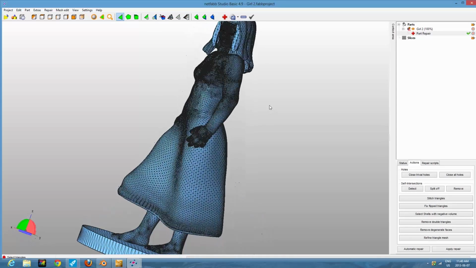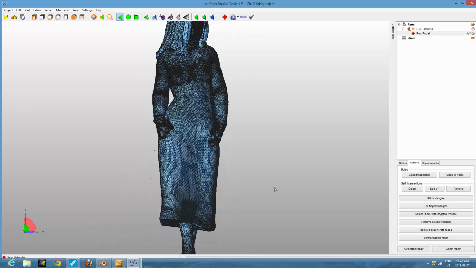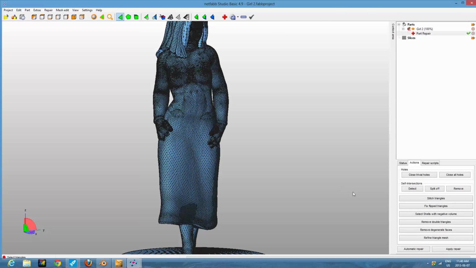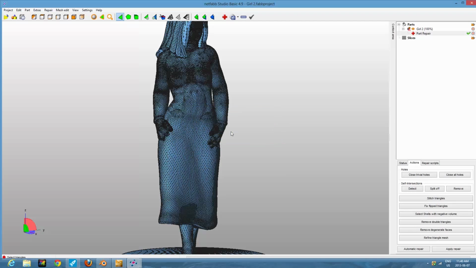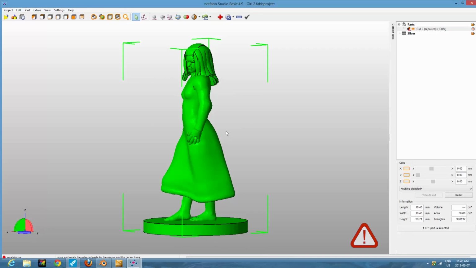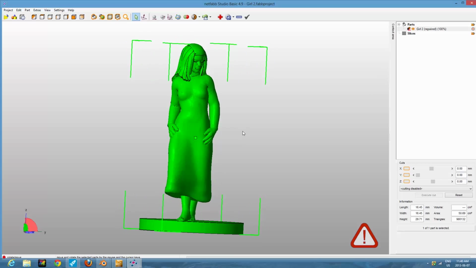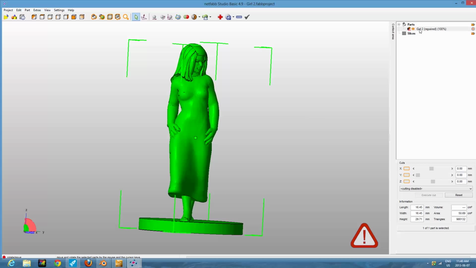No orange or red. Now, one important thing to remember is to apply the repair. So once you've done all that and you're happy with the way that everything's turned out, you need to hit apply repair and then remove old part. And then it'll come back to this again where it's just all green. Okay? And then in the top right, it'll now say girl 2 repaired, so it takes the name of my file and adds the word repaired to it, which means I've gone through and repaired it. Okay?